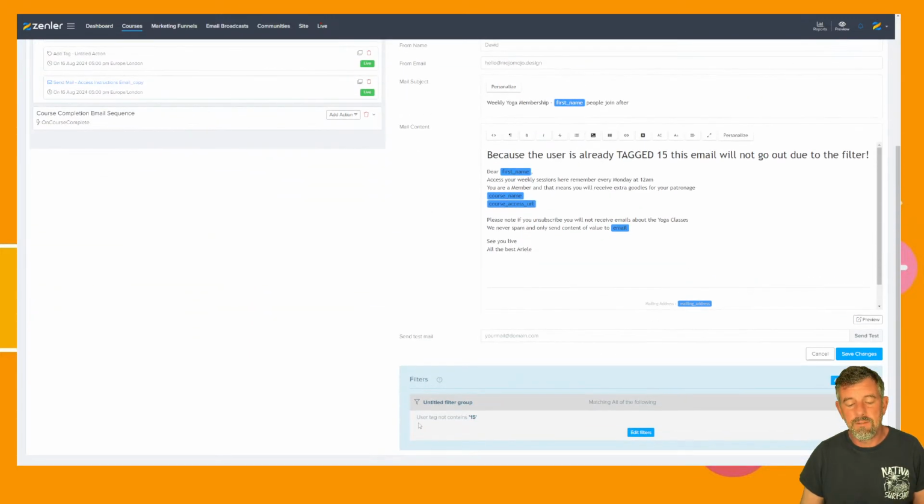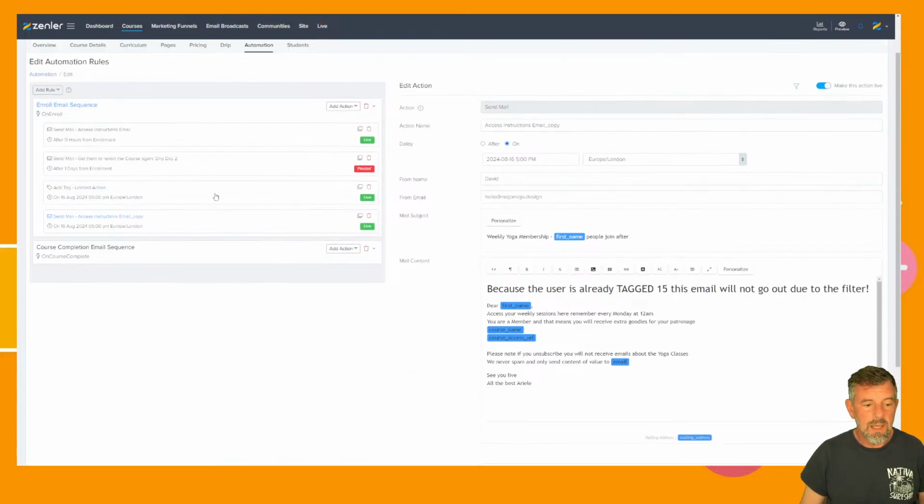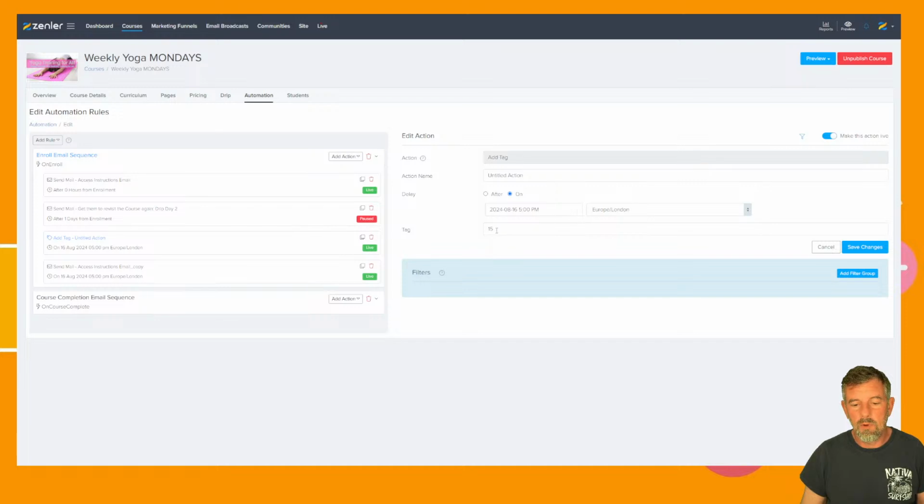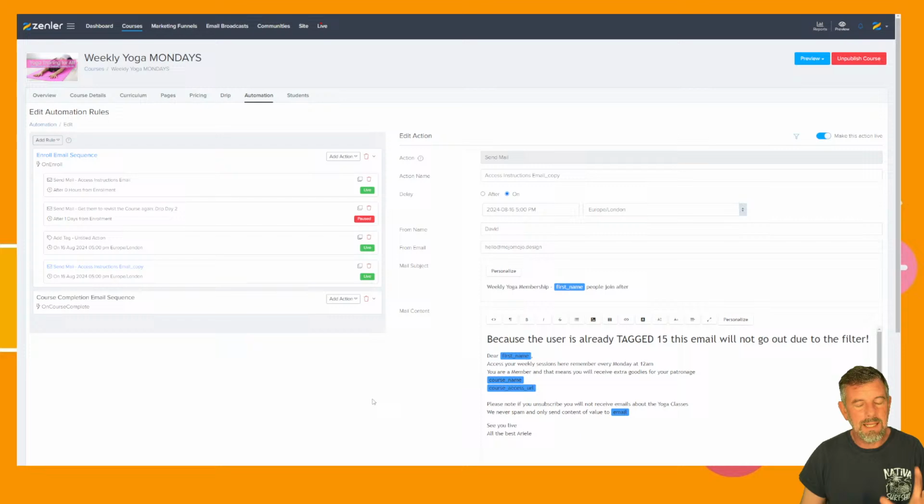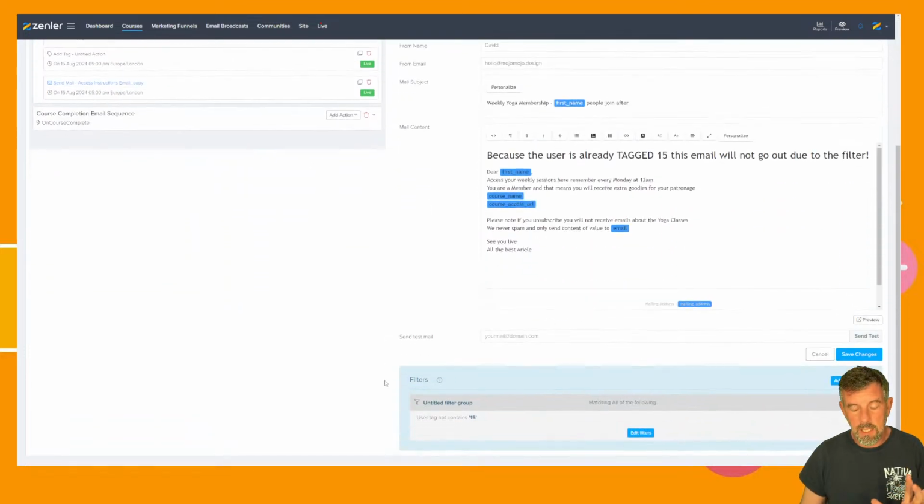It's then going to look at the filter down here, and you can see I've got user tag does not contain 15. Now remember, we've passed that date of the 15th. It tagged them, okay, with 15, so they're already tagged with 15. It's now going to send the email out. It's going to look at the email. It's going to go, oh, okay, it's got user tag not contains 15. Then I can send it out to people.